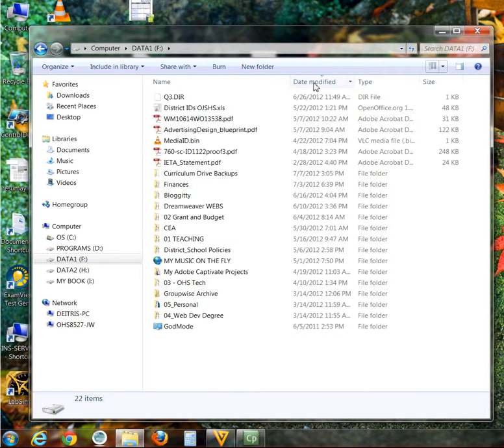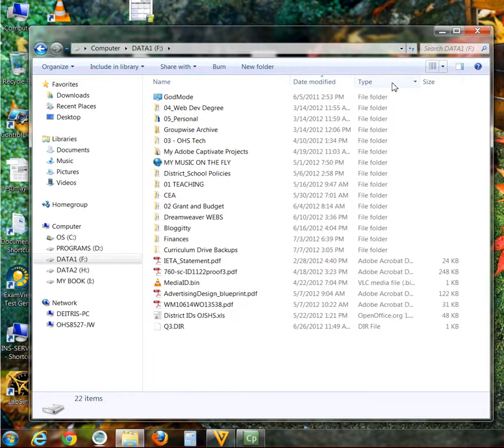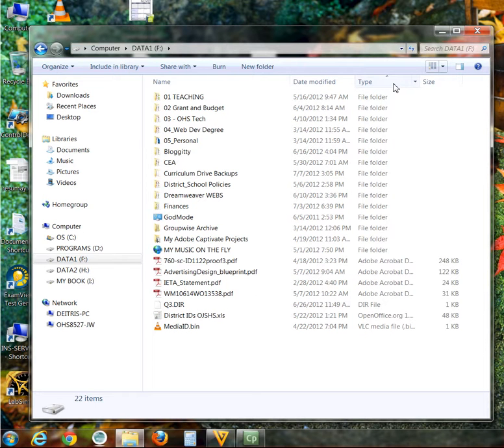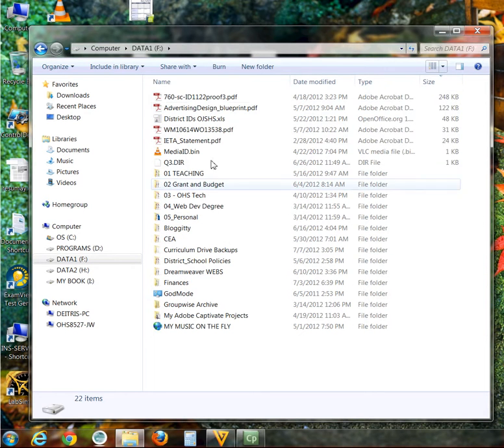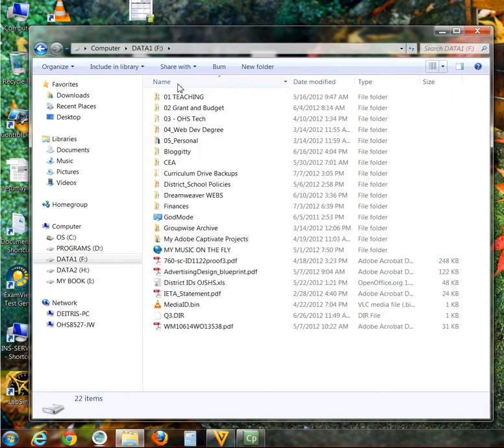The date that it was modified, so if I want to see what was done last. The types: say you have a ton of files on there and you know that what you want is, say, a .doc. You can come in here and do it by type and it'll automatically put all of them together so you can find it a little easier. And then again, you can click by size and it arranges it by size.